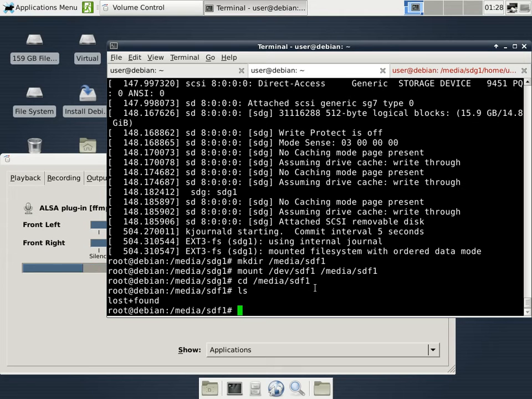Lost and found is a default directory that exists in every ext2, ext3, or ext4 file system. This is where all the lost clusters are stored. So in case you have a corrupted file system and e2fsck, the file system check software, can recover some of the files, it will appear inside the subfolder called lost+found.